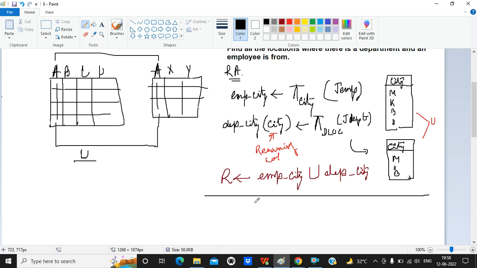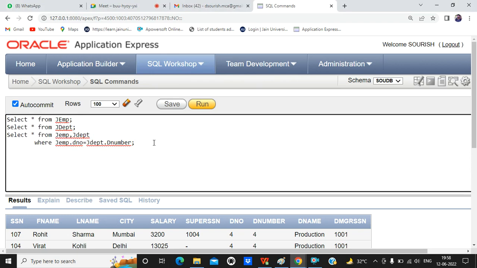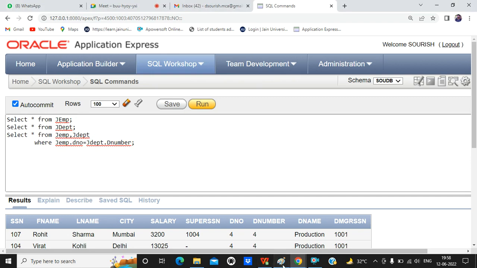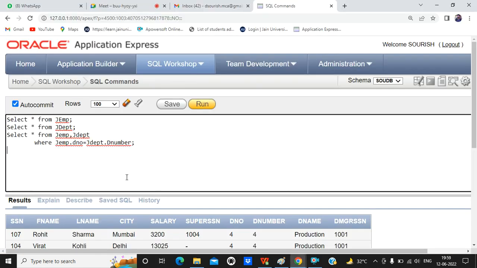Now we will perform the same in our SQL query. See, in relational algebra we have the opportunity to perform the queries separately, but in SQL we do not have that facility, so we have to write it in a single statement.